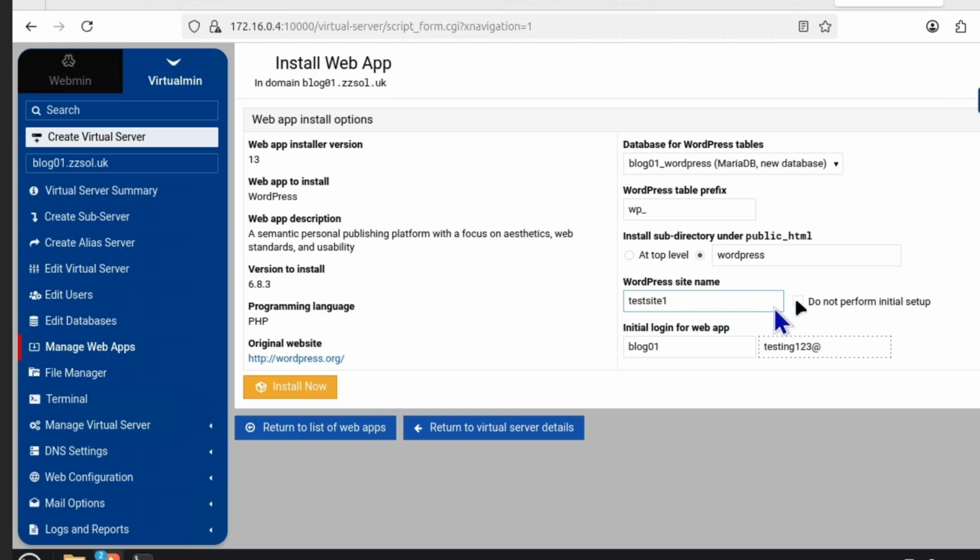Or you can check do not perform initial setup, but that's going to be a little complicated. You're going to have to remember the database name and the password. It's a little bit complicated, but not so difficult. And make sure you do that at the top level domain. So it's installed on blog01.zzsoul.uk, not blog01.zzsoul.uk/WordPress. That's going to be complicated as well.